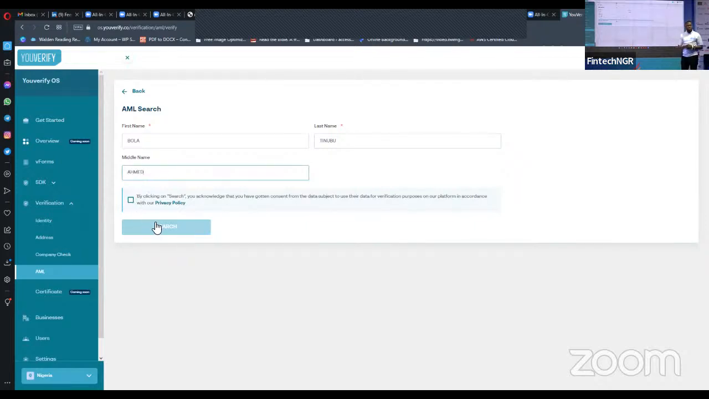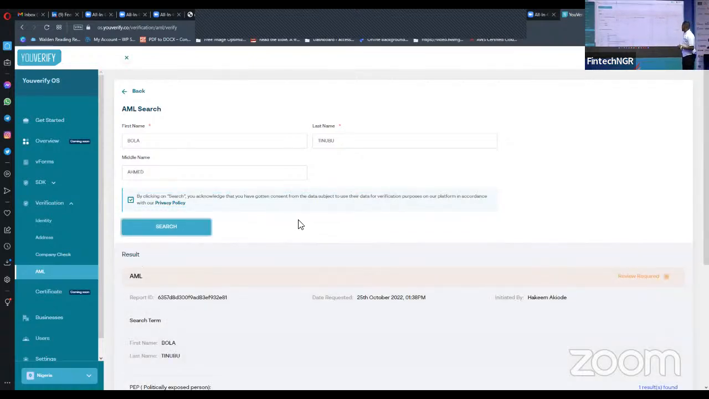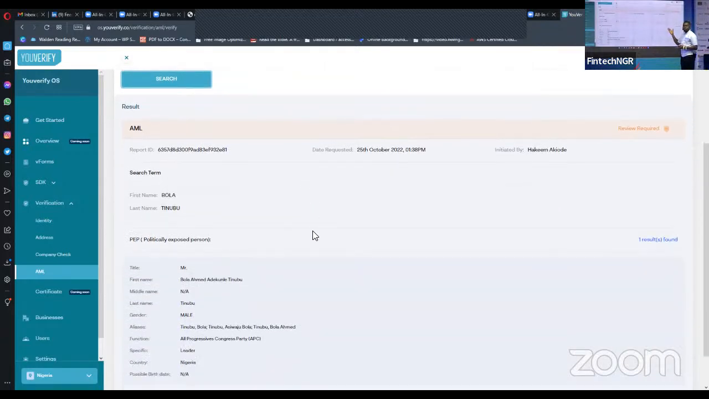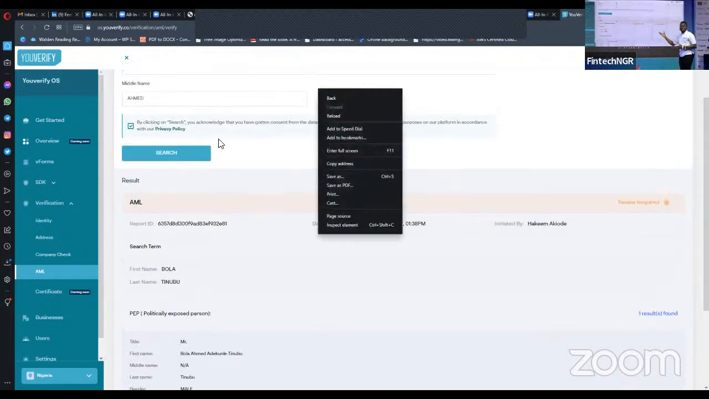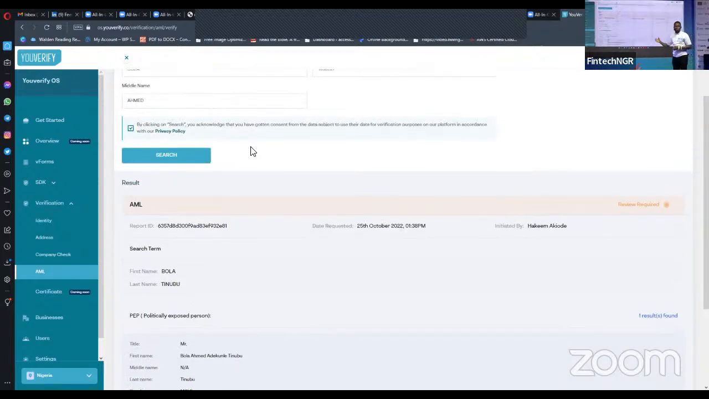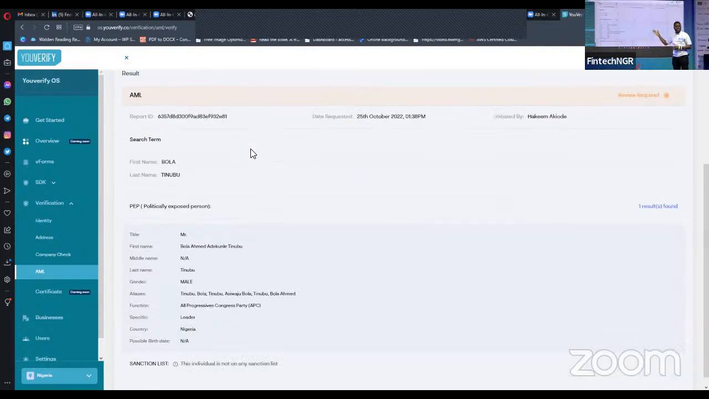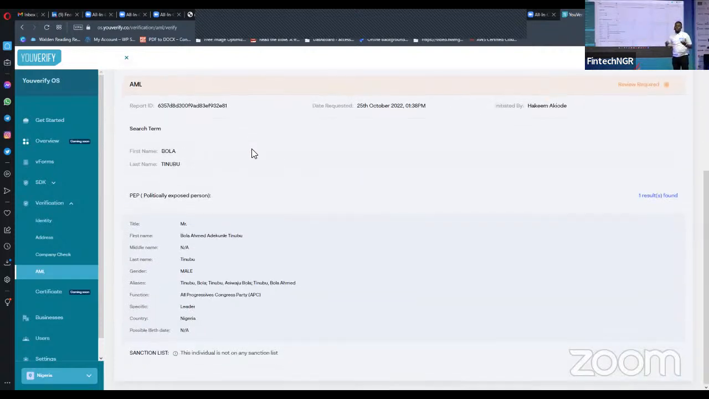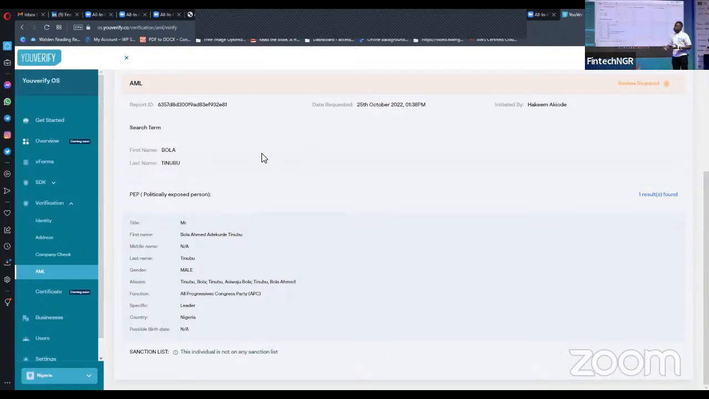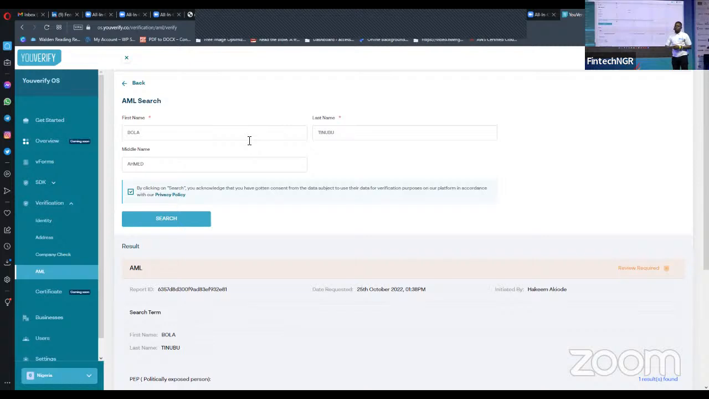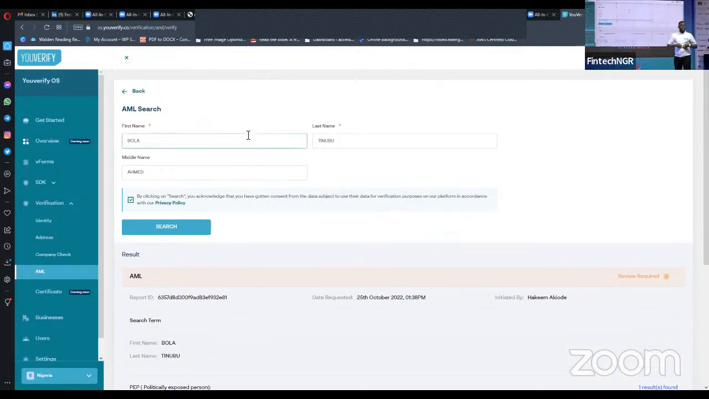So as always, you must always confirm that you have consent, and then there it is. So this result is not red, and what it means is that this person is not on any anti-money laundering list. However, the report is also showing you that this person is politically exposed, right? So once again, what this does is that it helps you really know the status of the person you're trying to do business with. So while this person is not on any money laundering list, this person is politically exposed. So if that will affect your business relationship, it helps you make that decision ultimately.